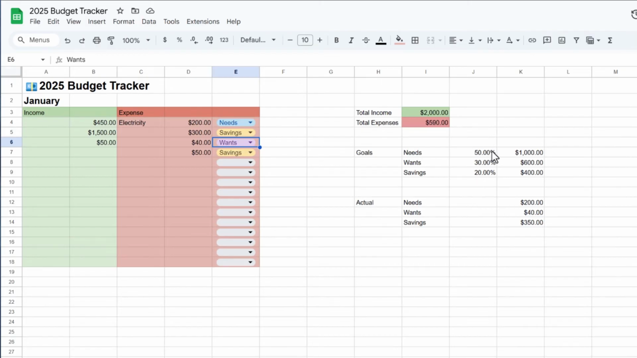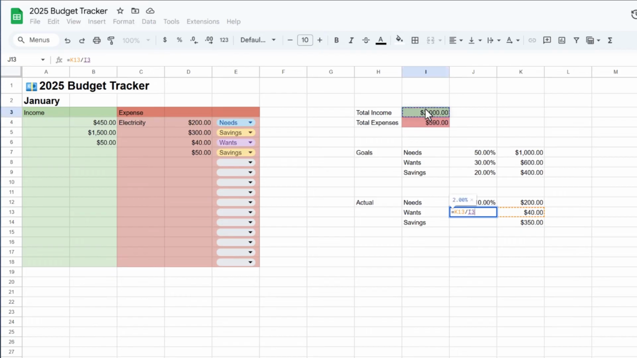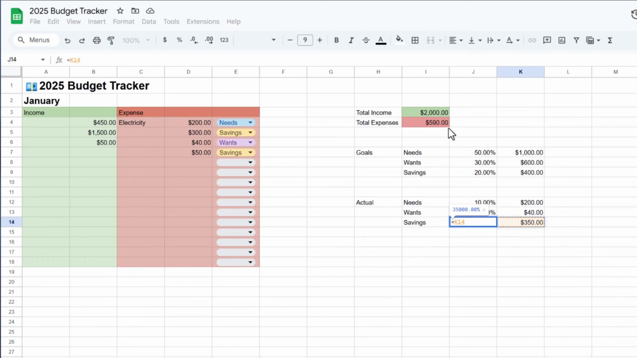Next up, I want to have a percentage of the amount we are spending on different categories. So I will enter a formula, type equals. So we want to get the percentage of money spent on needs. So I will select needs, and then divide it by the total income. I will format these cells in percentages, and I will do the same for the rest. Select the wants divided by total income. Again equals savings divided by total income. And now, we have the percentage of the amount.